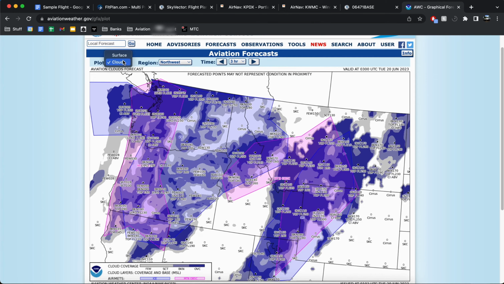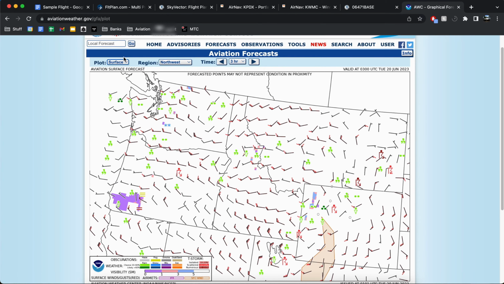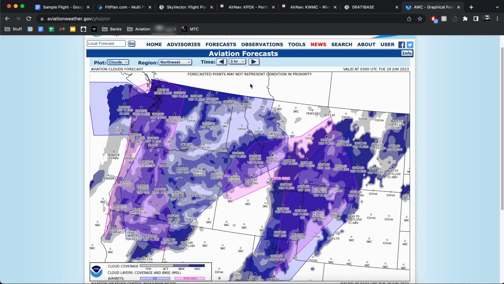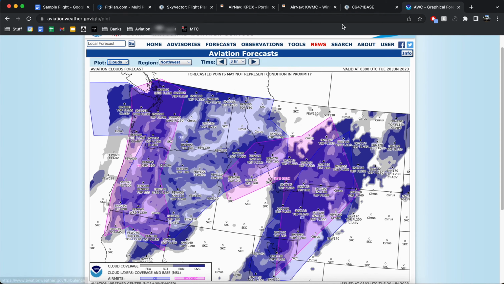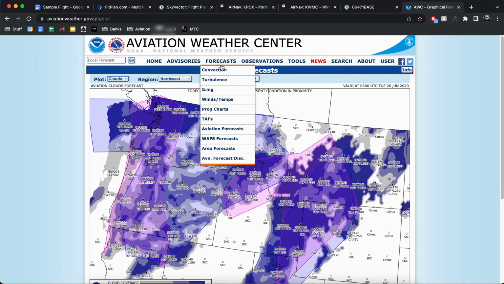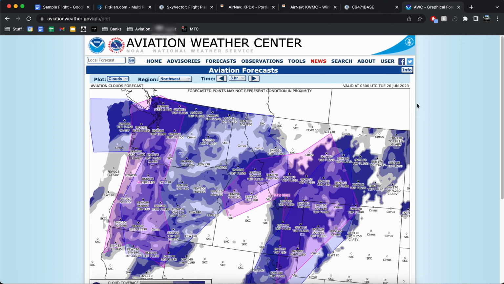This is a great little tool when you need more specifics, when you're close to the margins. Or if you want to see clouds as a surface forecast as well, just to give you an idea. So that's really cool. I'm kind of a graphic guy, so those are the ones I'll look at. I'll look through all of them in about 30 seconds total, just to give myself an idea of what's going on.